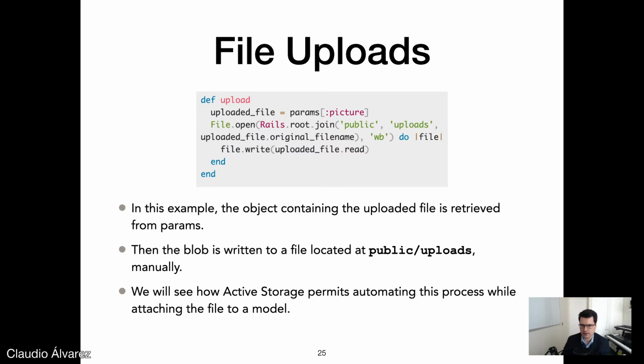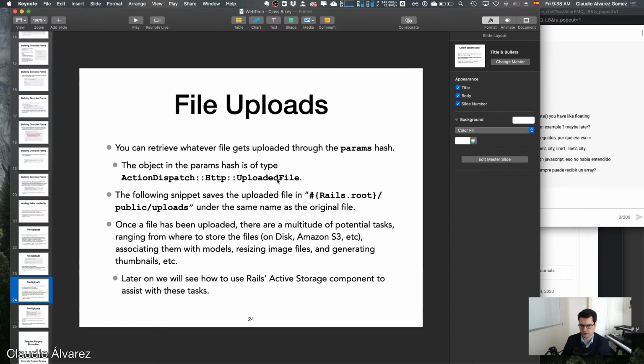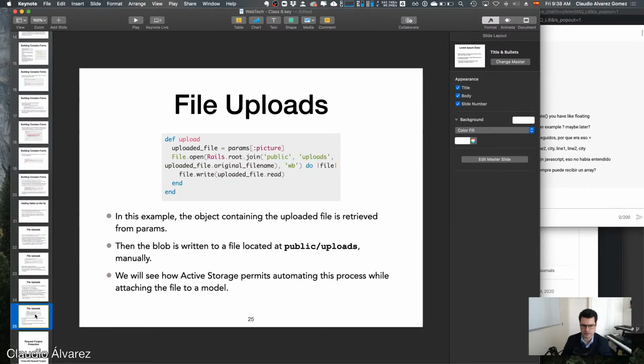In the W, you see that there's a WB parameter. W is of course for writing, and B is of course for binary. So you're writing binary data to a file that you retrieved from params. And the type of that object, again, is uploaded file. So uploaded file, you can treat it as binary data and take that binary data and store it to the file system, or do pretty much whatever you want later on.